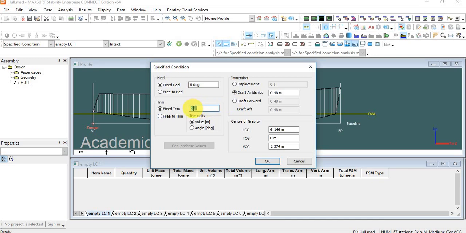You can either enter a trim angle here, so either a value in meters, so positive for trimmed stern and negative for trimmed bow, or you can enter your draft in 2 units. So you can enter your draft forward and your draft aft, and that will calculate your trim. So I'm going to keep my draft amidships.